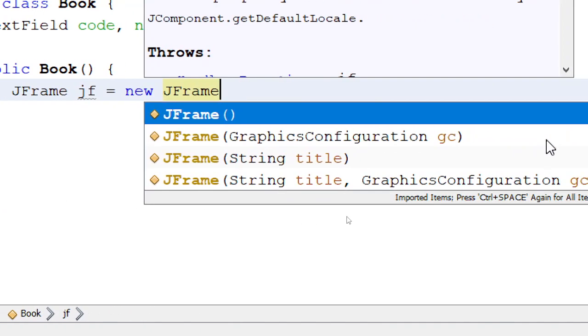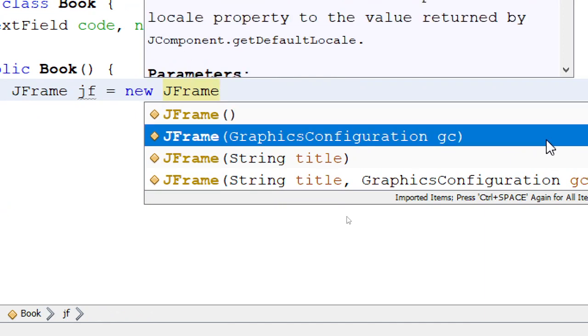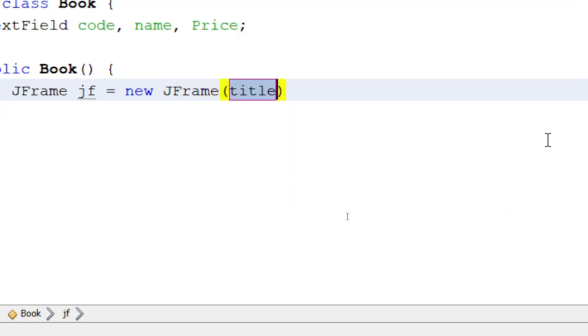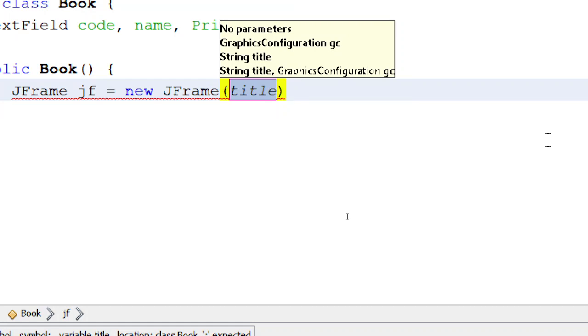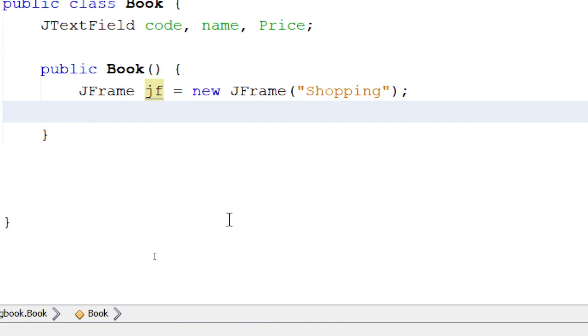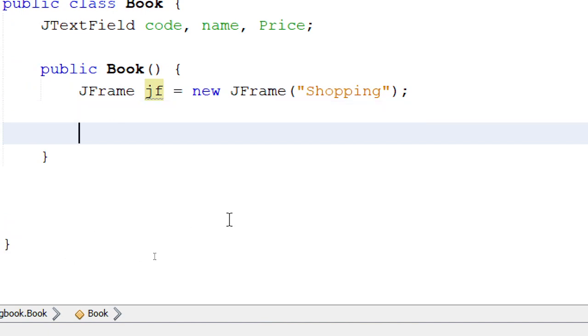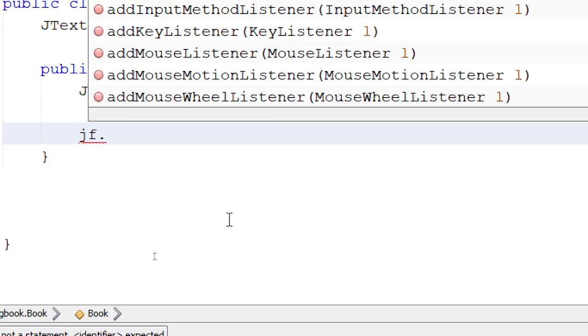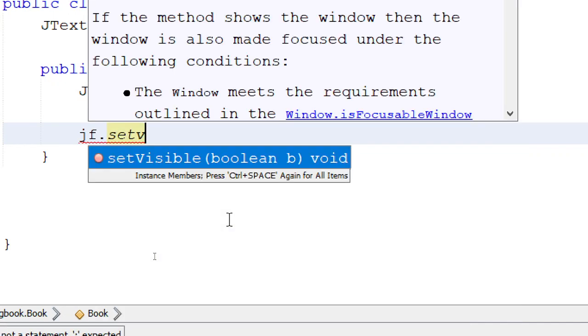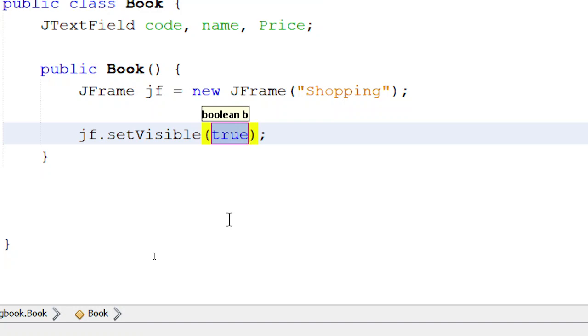NetBeans will give you a lot of suggestions. I'm going to take the second suggestion over here, and I'm going to supply the title for this. Okay, so what is the title? I'm going to say shopping. This is what I said. You can say shopping, a book, and so on. So I'm going to select shopping. Then, at the end, I'm going to say JF.setVisible equal to true. I'm going to just run this program.